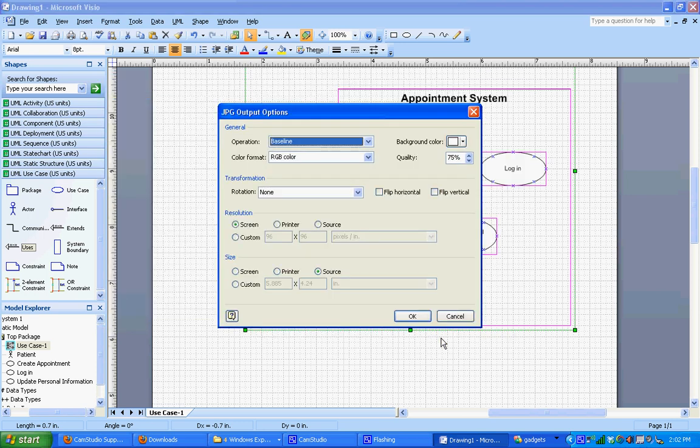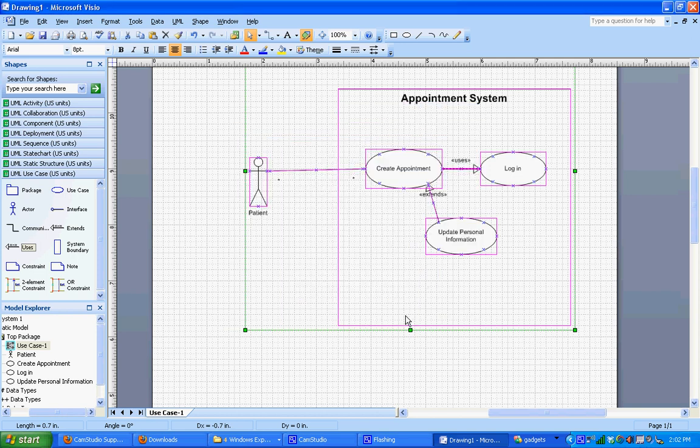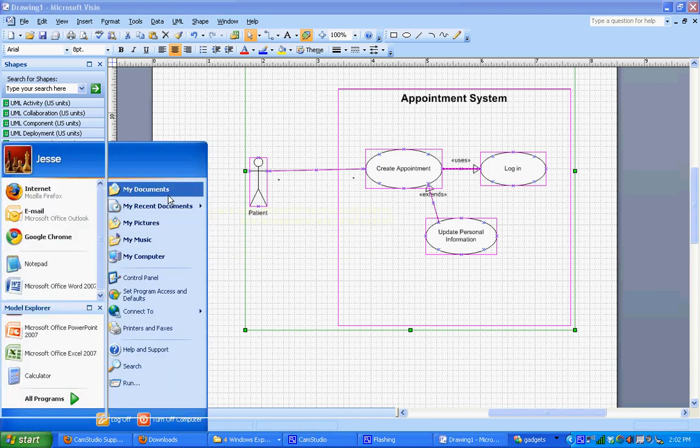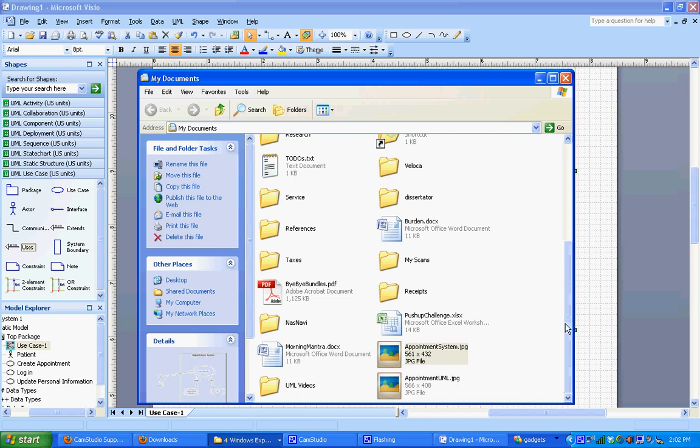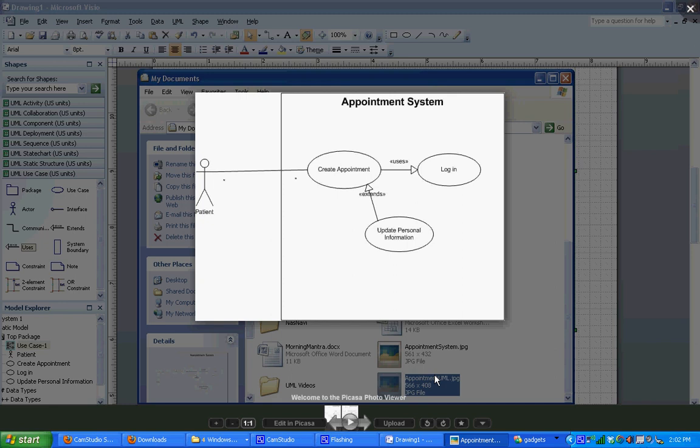And as this is about to save, the first thing it does is show you this output options. This lets you change the quality of the JPEG file you're creating. I'm just going to leave it as a default and hit OK. So it's now saved an image file version of this drawing. We can go to My Documents, and in My Documents we'll see this appointment UML picture. We can double click on it, and now we've got this image file that we can use. We can use that in Word, PowerPoint, web pages, whatever we want.